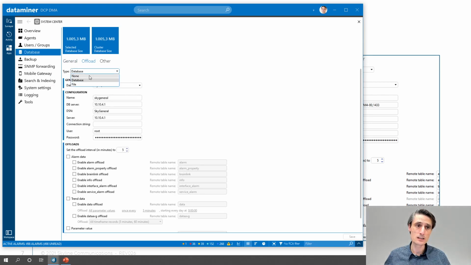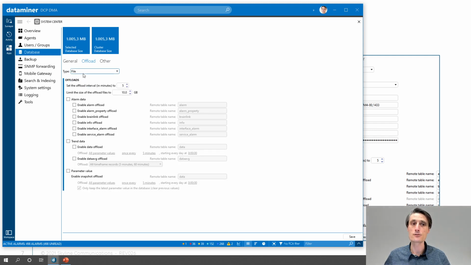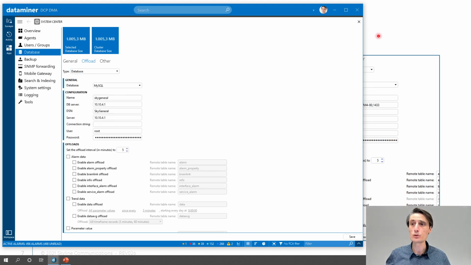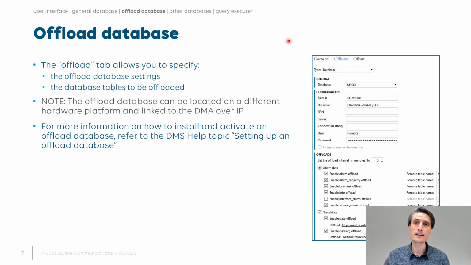We do have the possibility to not do any offload to a database or to files. You can also go to file offload, and then basically you could have another process of your own, which is picking up those files and dumping them or inserting them into a proprietary or an alternative source or destination, I should say.